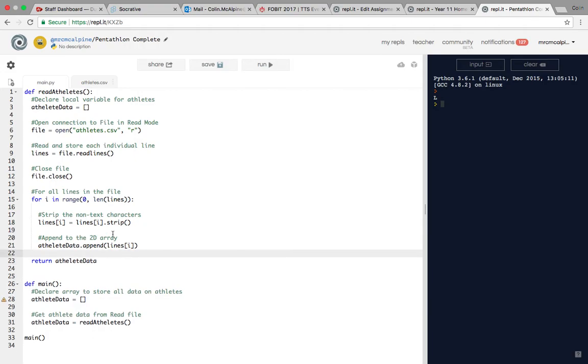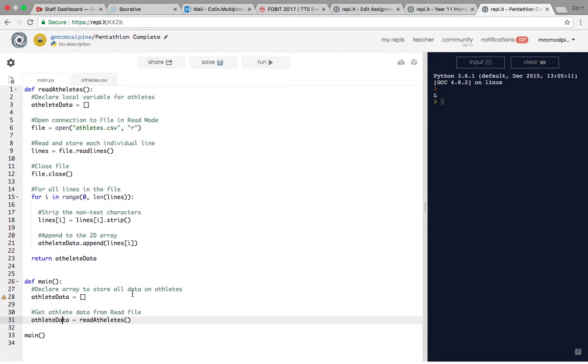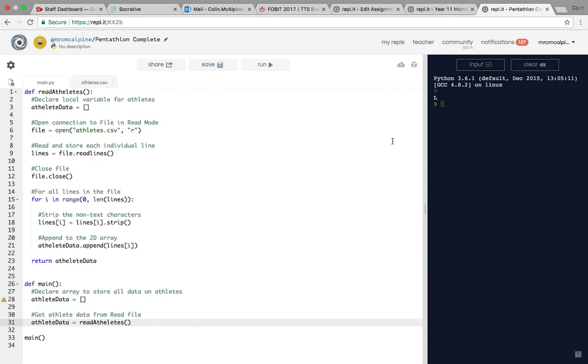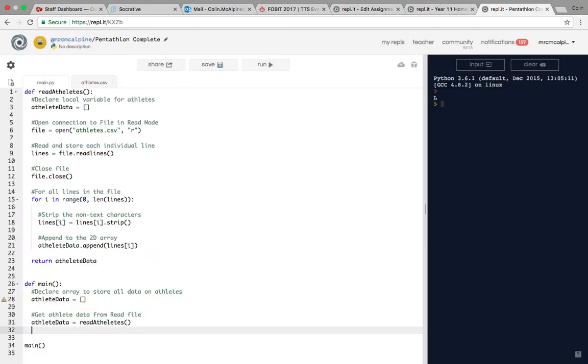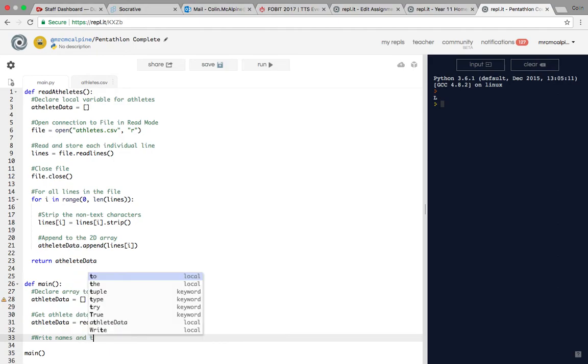So we have the file being read, returned and stored, and it's now being passed back as a parameter to our main function here. So we've got all of that information stored. If we look back at what we've got to achieve next, is we've got to write the names and total scores to a new file. So that's going to require a bit of iteration again. So we'll go back to the main, and we want to write names and total scores to new file.